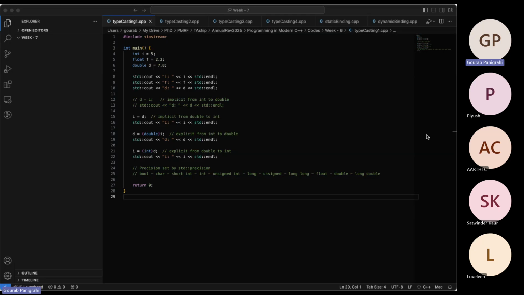I guess we can start. Okay. I hope you guys can see my screen. We'll just recap a few things from last week. So last week we saw how typecasting in C, C++ works.